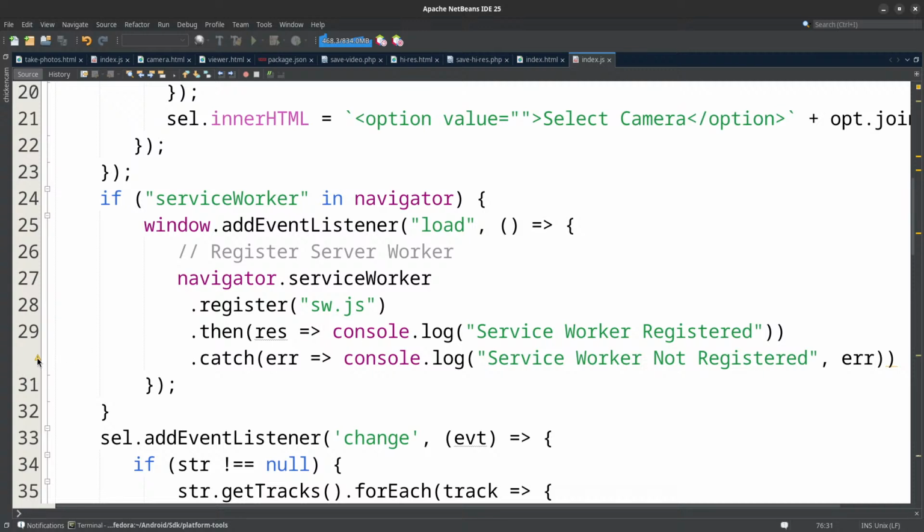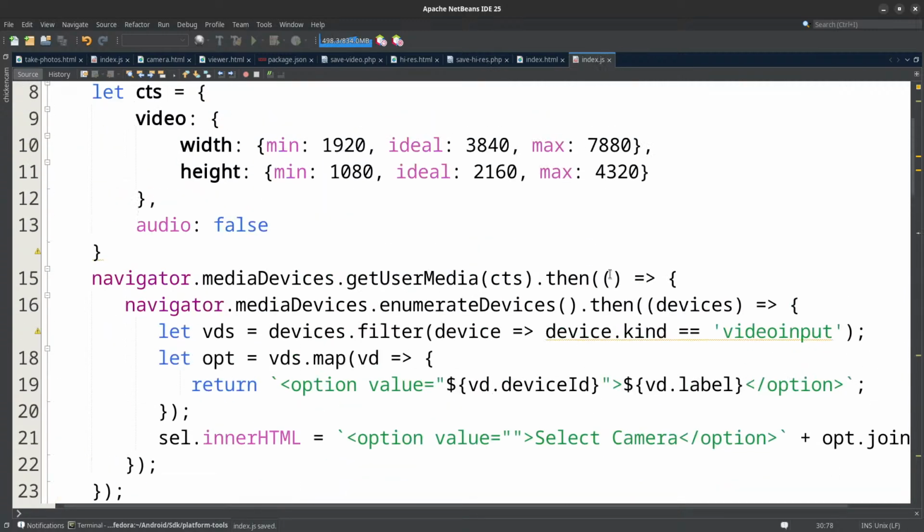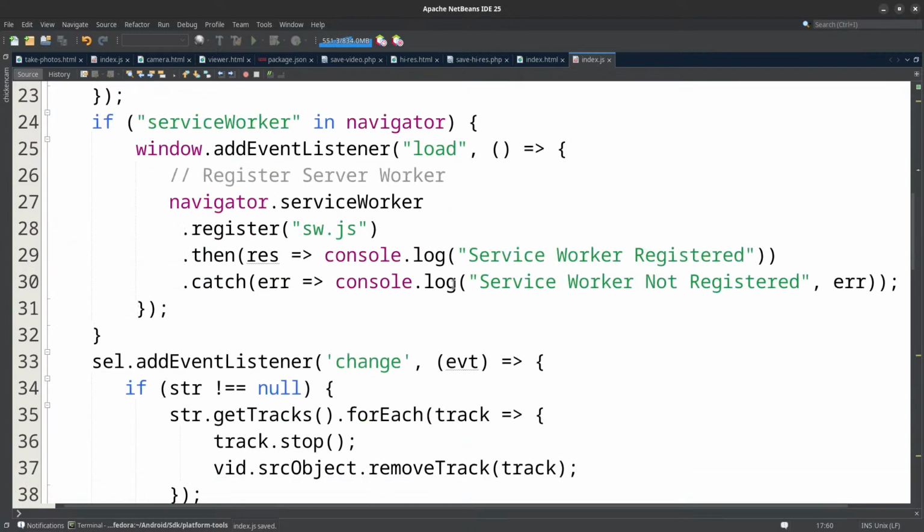Why is it giving me a semicolon mismatch here? Navigator as service worker. Oh, I forgot to put a semicolon at the end. Okay, once a semicolon is there, fine. I know it wants it to be there, more strict. So I'm looking at all the warnings, so that's good.